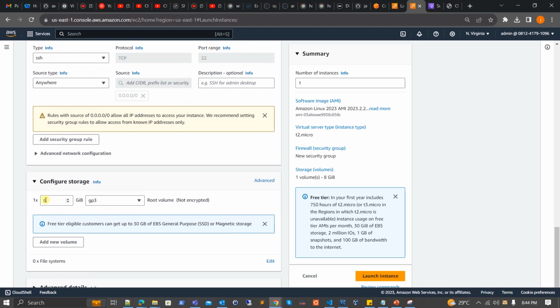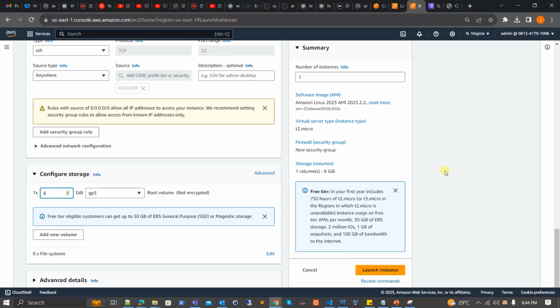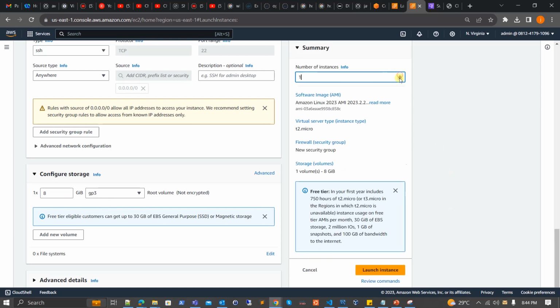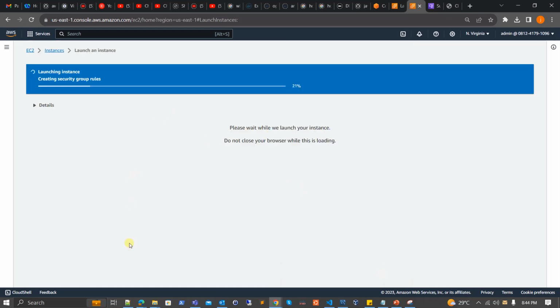So I'm going to scroll down. I'm going to look at my storage size, my hard drive, my SSD size. I want to leave it at 8 gig, or I can increase it more if I want. But I'm going to leave it at 8 gig and scroll down. Then you can even increase the number of instances that you want to run to 2, or you can leave it at 1. And I'll click launch. It's going to launch my instance for me.